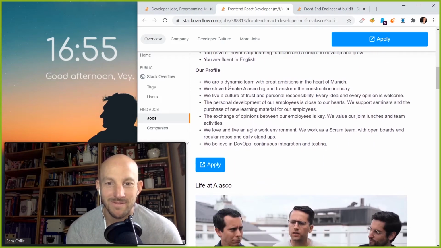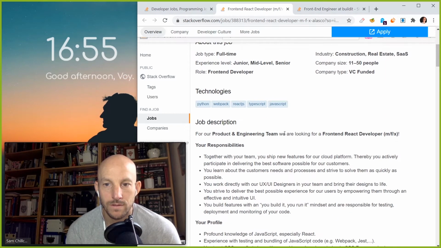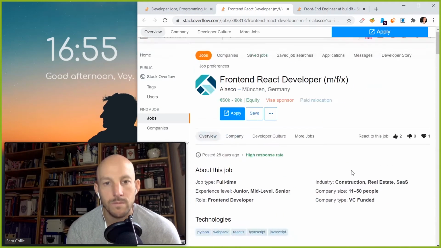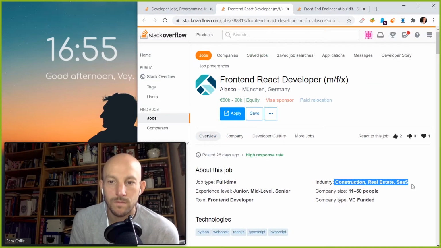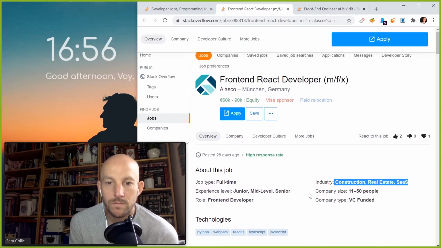Our profile. So they talk about themselves. Dynamic team in Munich. So I suppose this is not a remote job. This will require moving to Munich. We strive to make Alaska big and transform the construction industry. Okay, keyword. So they are working in construction. I bet that if we read it over here, we could find out. But they've got here construction, real estate, and SaaS business.